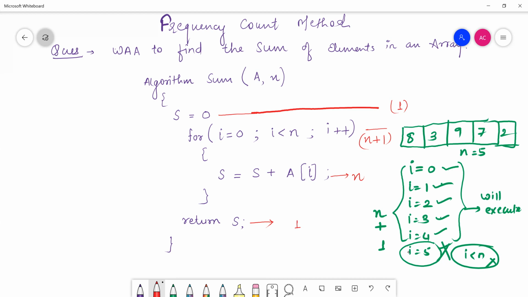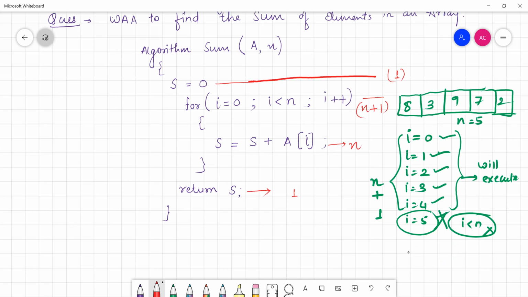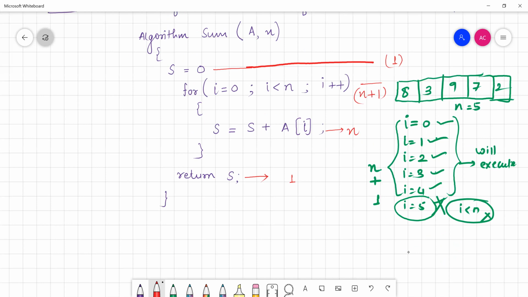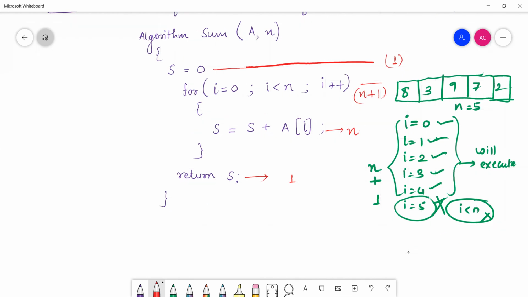Now, if you find out the summation of all these things and write it in the form of a function of n, how could I write it? Like 1 plus n plus 1 plus n plus 1. How much does it come out to be? It comes out to be 2n plus 3. Isn't it? Yes, sir.